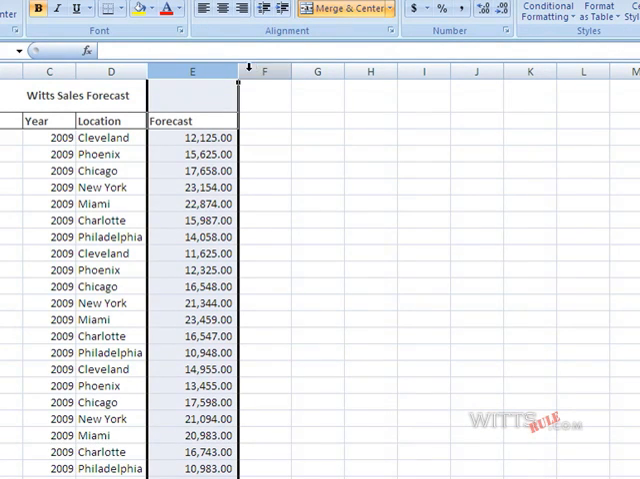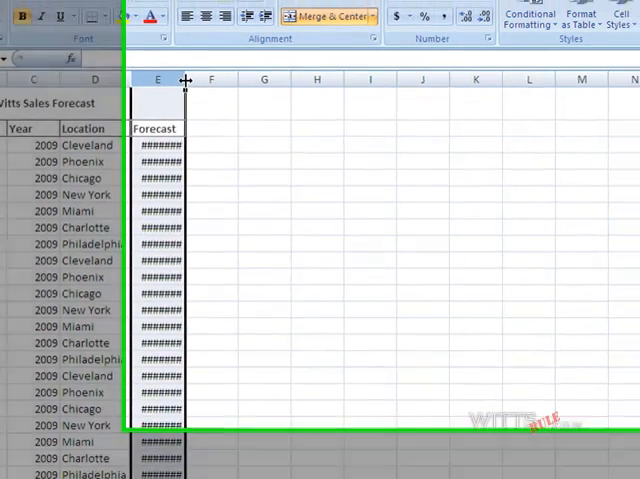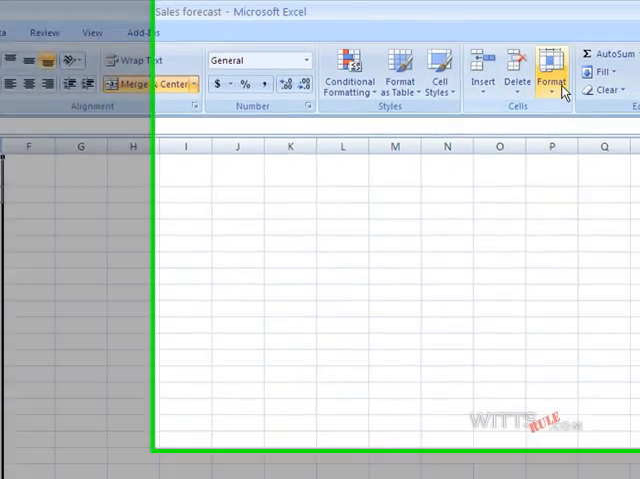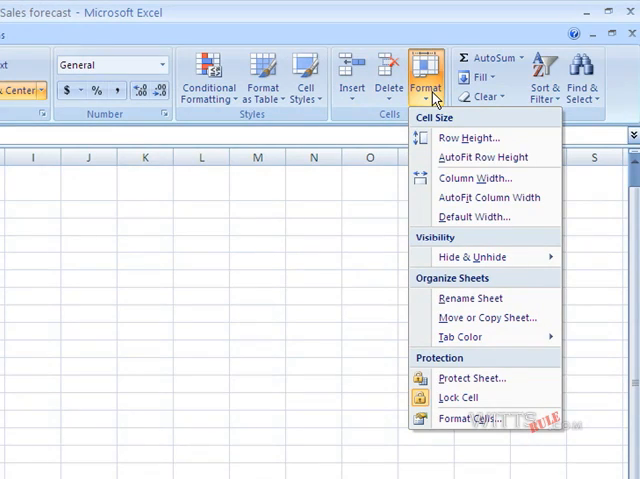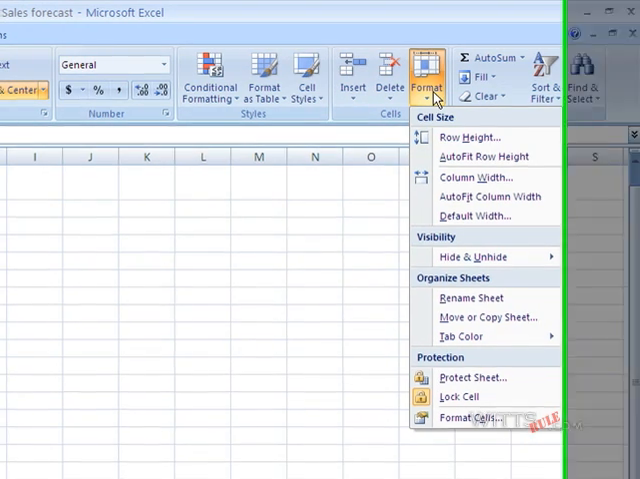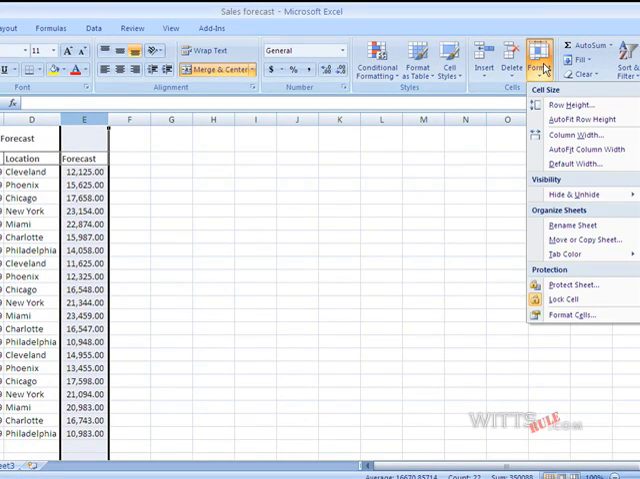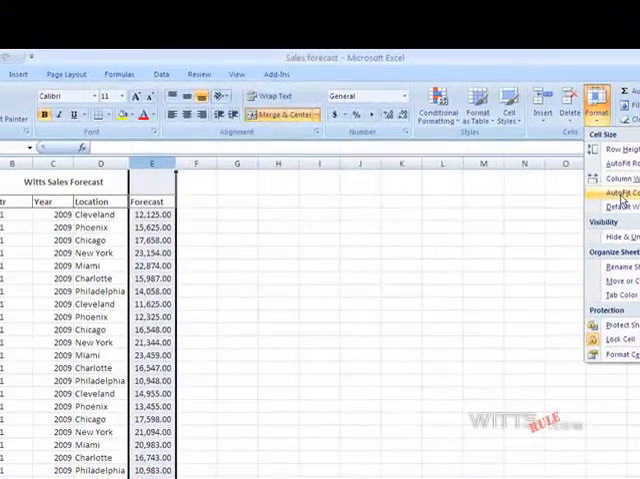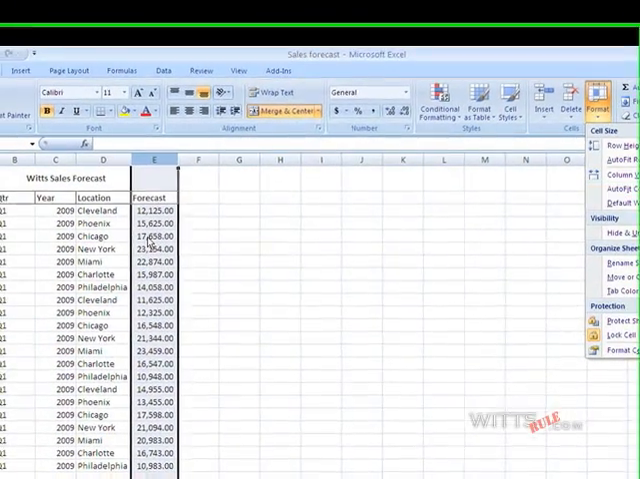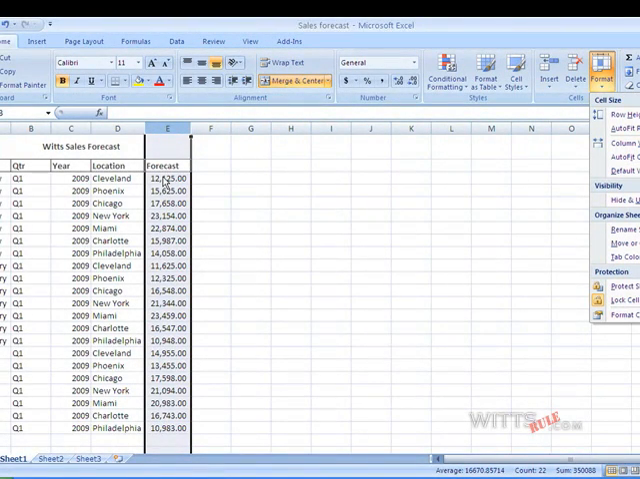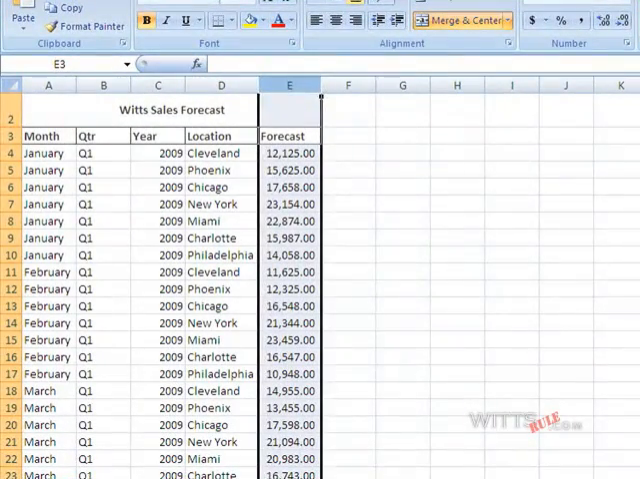Also, there's one more way to make the column a little bit bigger. You go back up to format, and this is probably the easiest way to do it. It's the auto fit. So you go back up to the top ribbon, and then you just select the auto fit column width, and it automatically makes the width of the column big enough for all the numbers or letters to fit inside of that column.